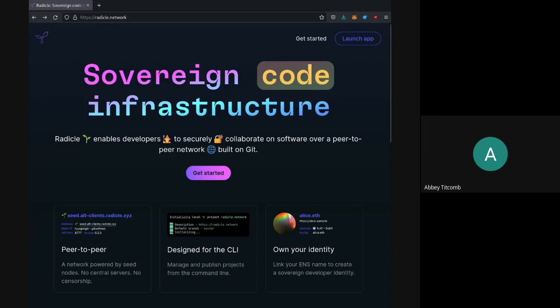So to start, I want to just give a quick intro on Radicle for those who aren't familiar. Radicle is a lot of things. The Radicle project is building secure and uncensorable code infrastructure, collective code governance, and new ways to earn money for open source. Today, we're going to be focusing on the first value proposition that Radicle offers, which is sovereign code infrastructure. Basically, Radicle enables developers to securely collaborate on software over a peer-to-peer network built on Git. So this is cool for a lot of reasons.